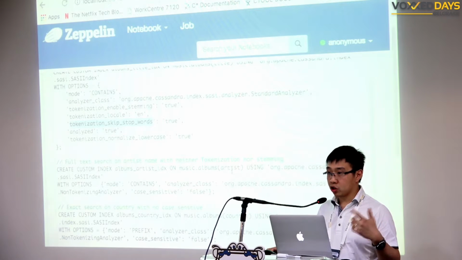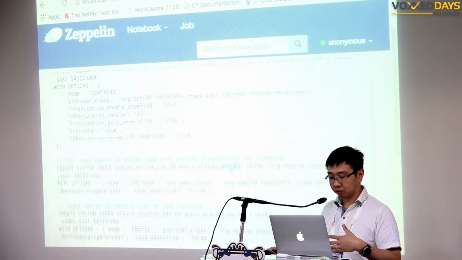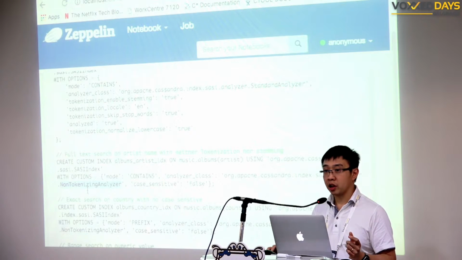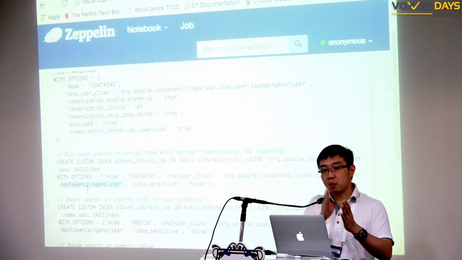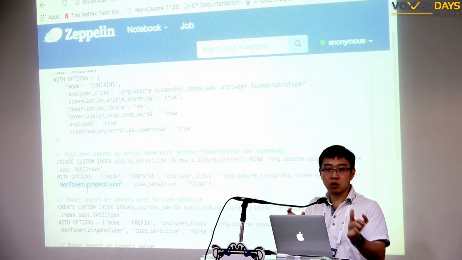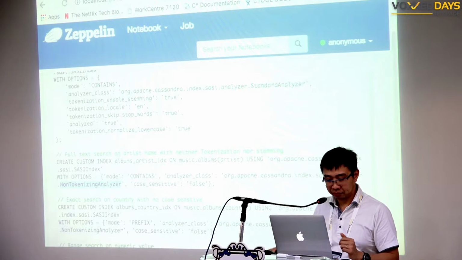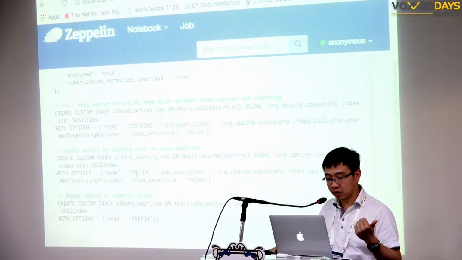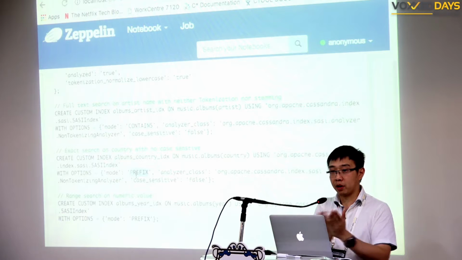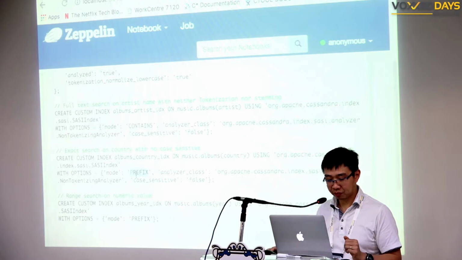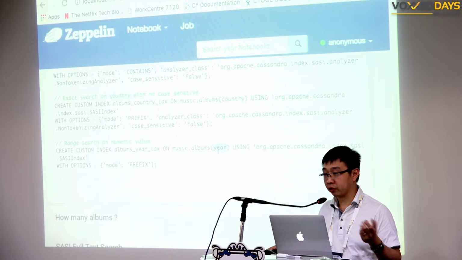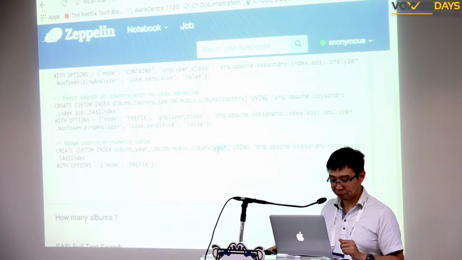I want to be able to search on the artist name, mode contains, but this time I am using the non-tokenizing analyzer. It means that I will not split the artist name into different tokens because I don't need to. I want to be able to search on country, mode prefix. It means that I can only search by prefix and not suffix. And also to be able to search using the year, the release year of each album.